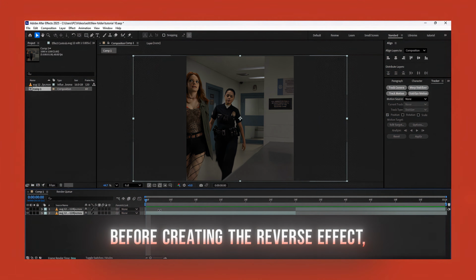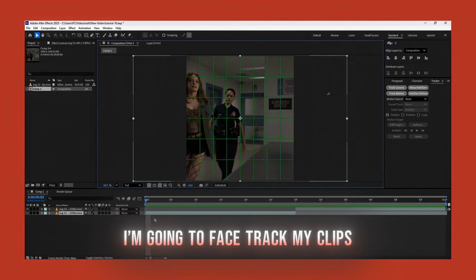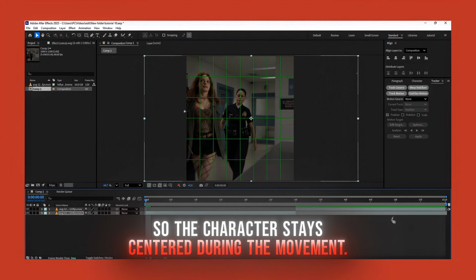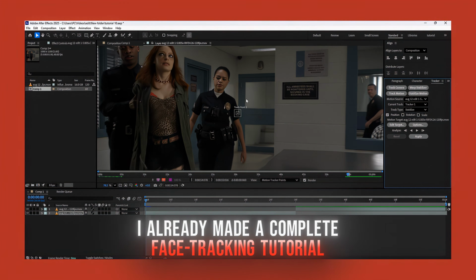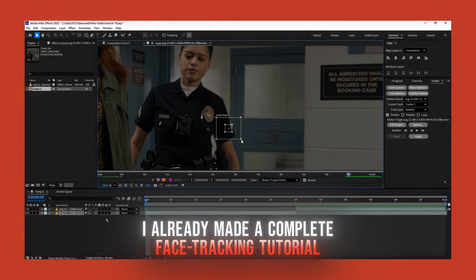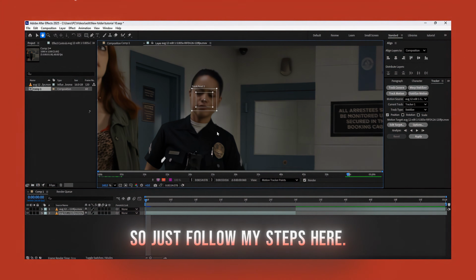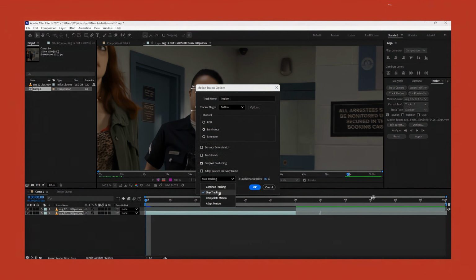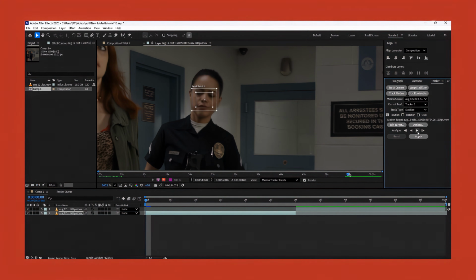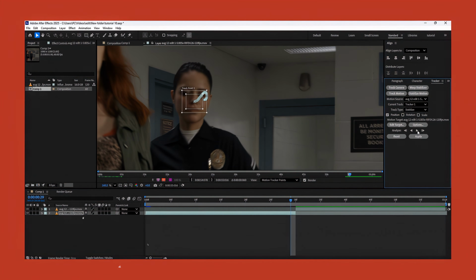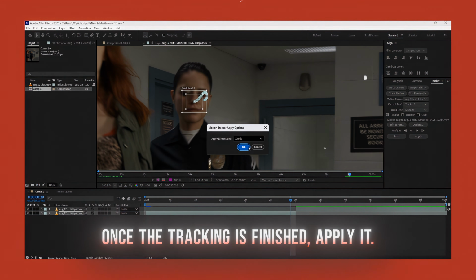Before creating the reverse effect, I'm going to face track my clips so the character stays centered during the movement. I already made a complete face tracking tutorial where I explain this process in detail, so just follow my steps here. Once the tracking is finished, apply it.